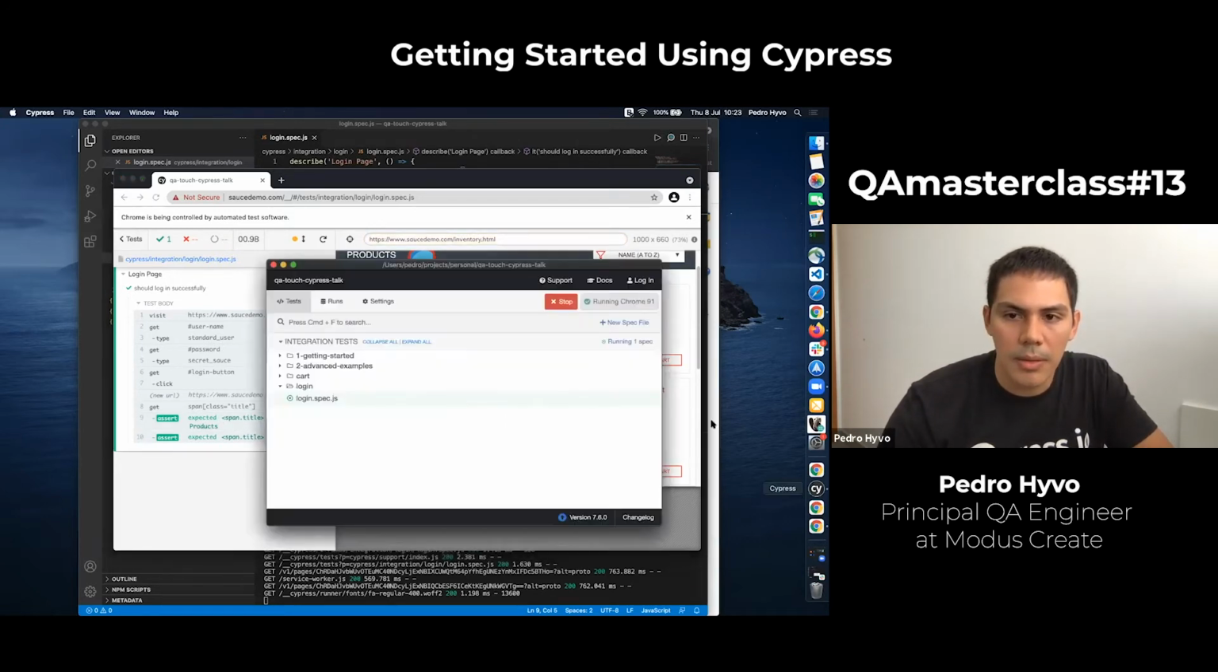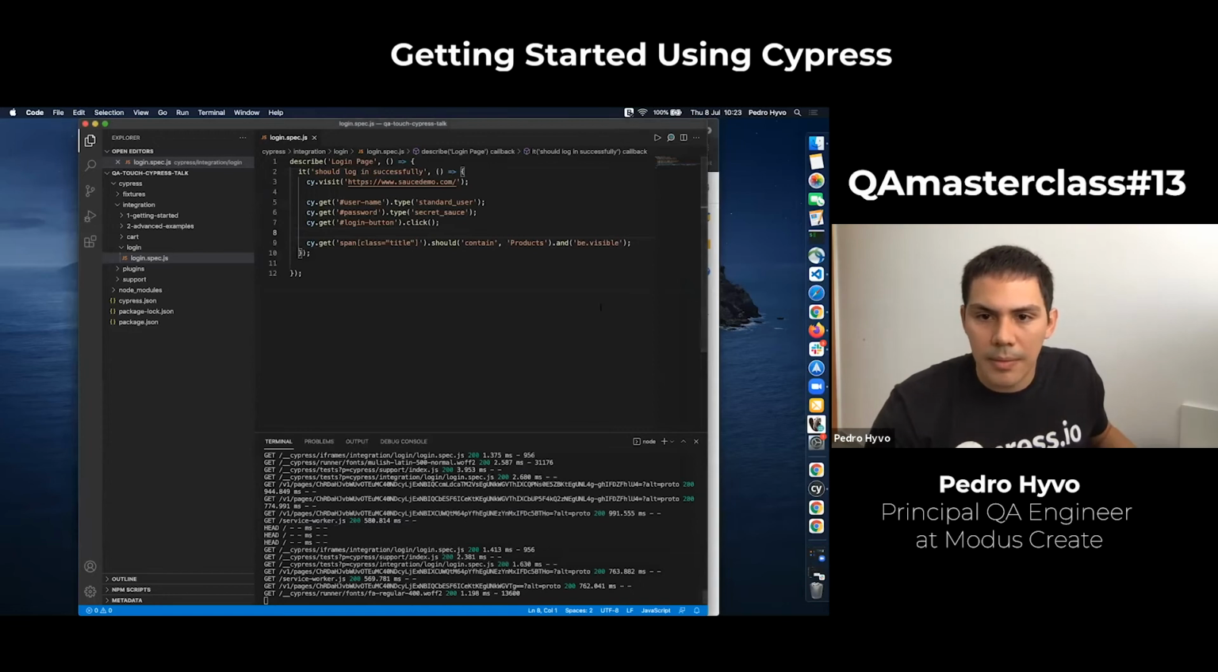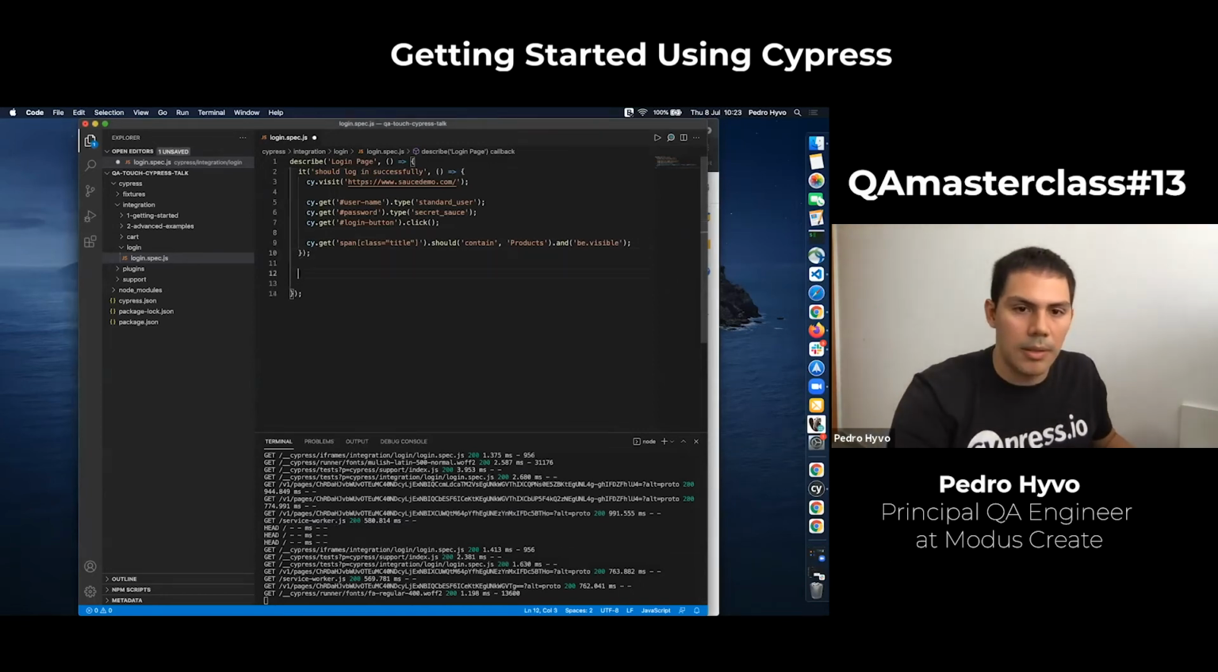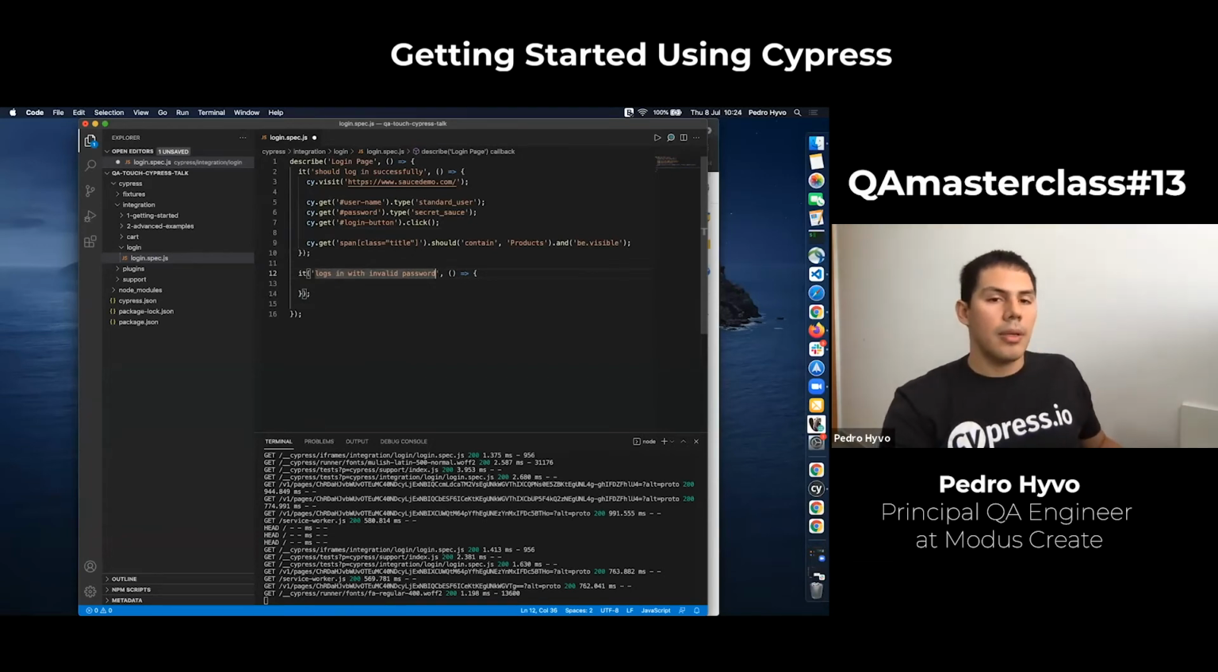So now let's create a new test here. Let me create an it block: logs in with invalid password. Let's see if the application shows the error message if we try to log in with an invalid password.